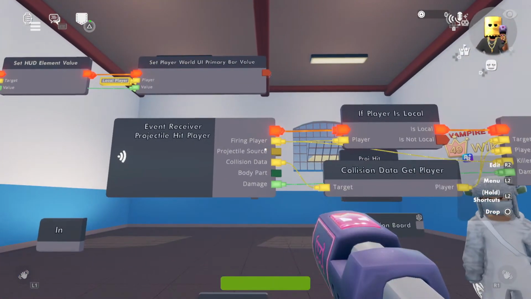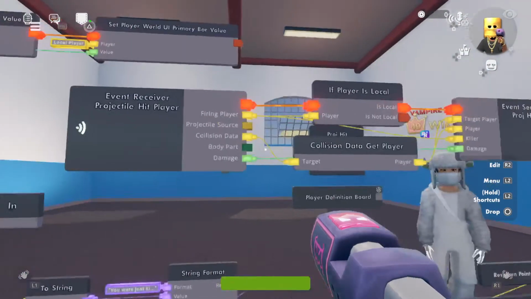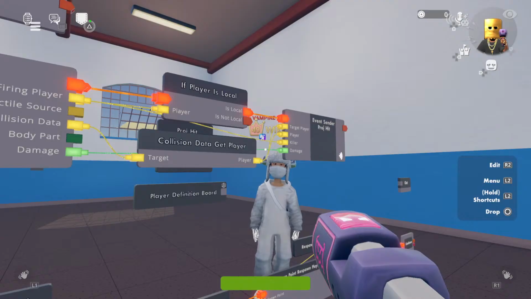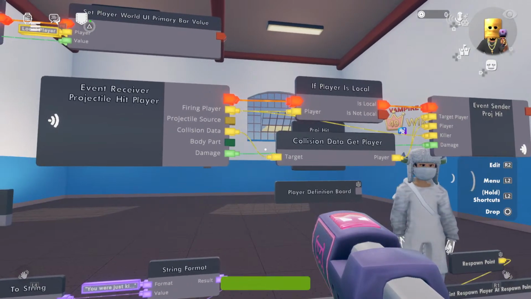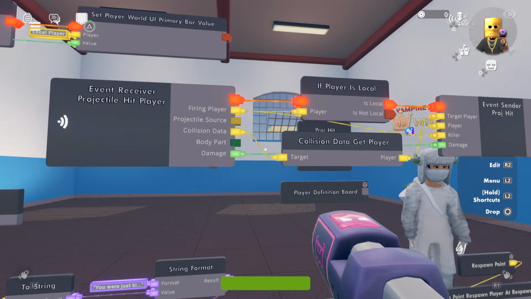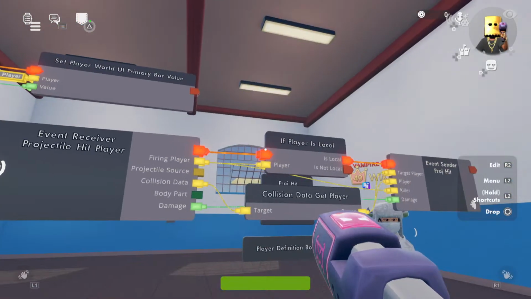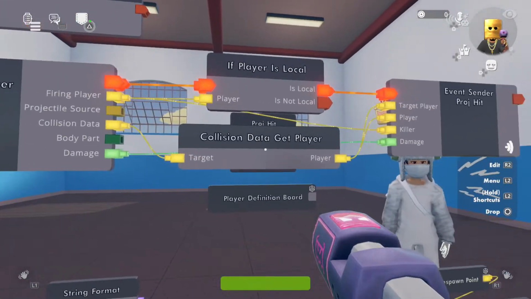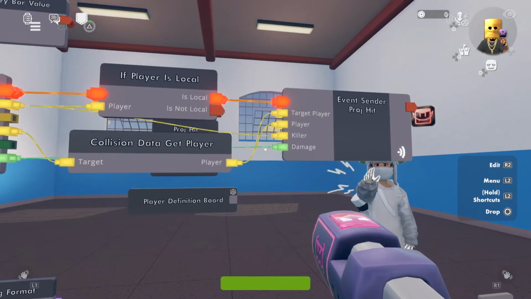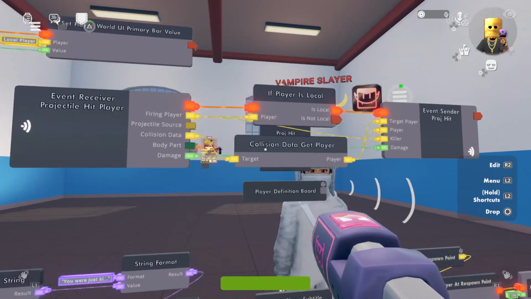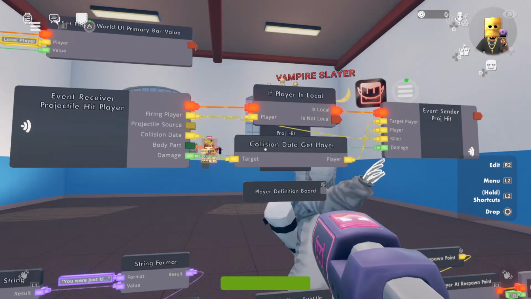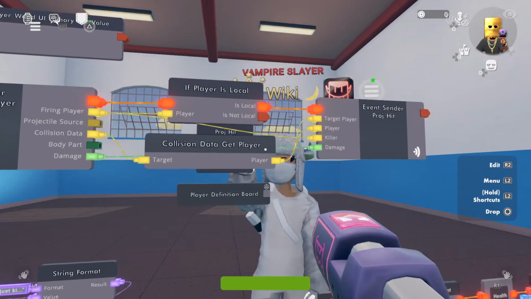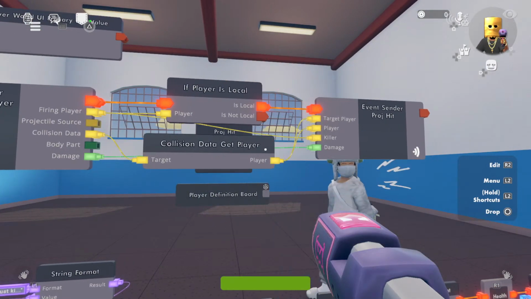So this is the event. After I spawn the player definition board, this is not going to be in here. I'm going to have to make this? No, basically, you're going to have to do that yourself. So projectile hit player. Yes. So this event receiver, that's automatic. It's already in the game. And then what you're going to have to do is get your collision data, and then put it into the custom event definition that you create.